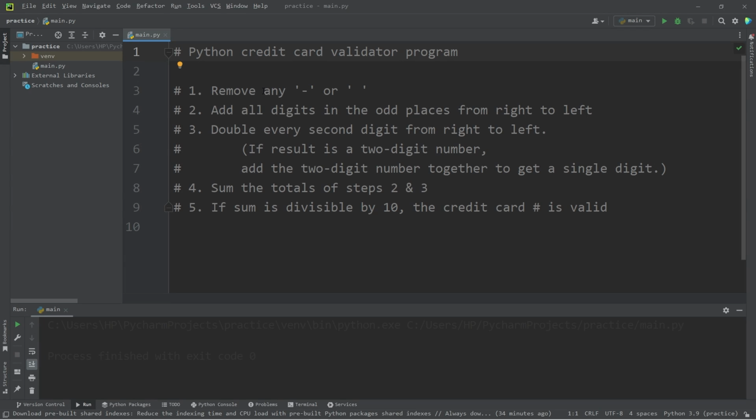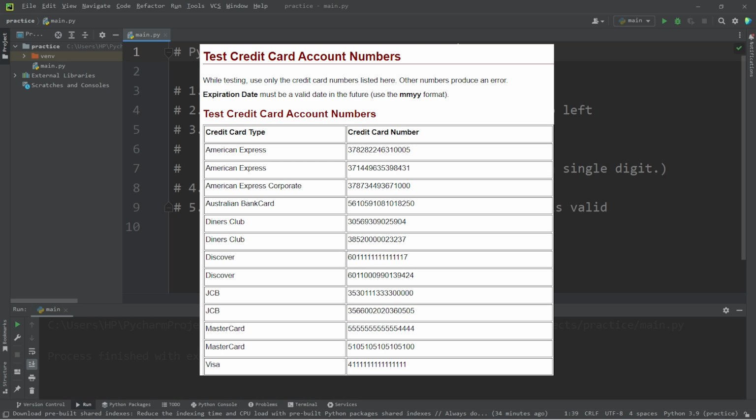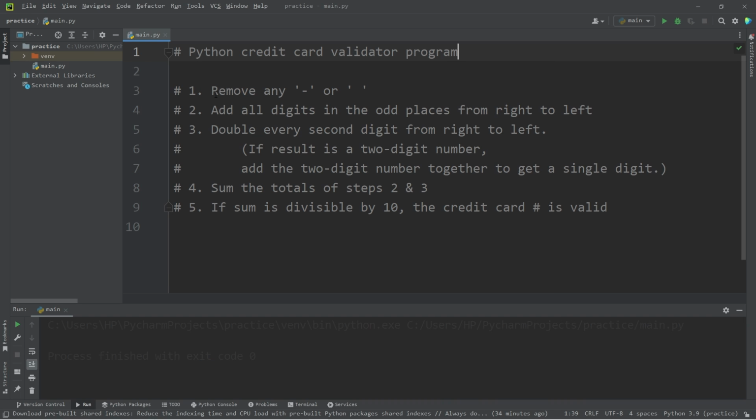Hey everybody, in today's topic, we'll be creating a credit card validator program in Python. It sounds intimidating, but it's actually not that bad. Oh, I almost forgot. If you need a credit card number to work with, you can always look online for test credit card account numbers. I've listed the steps here.